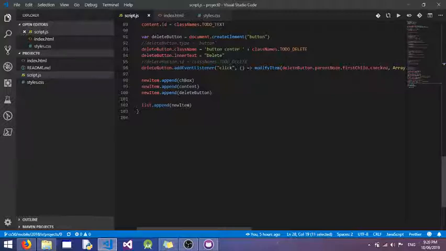We add the checkbox, content, and delete button to the new item, and finally we add the new item to the list.